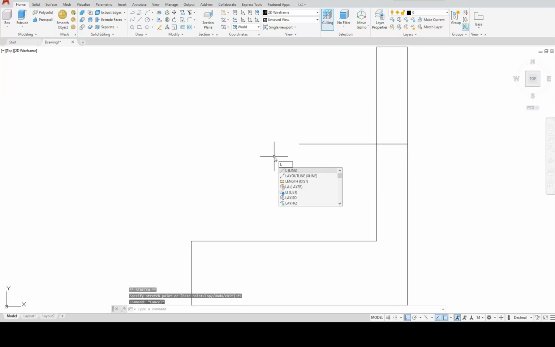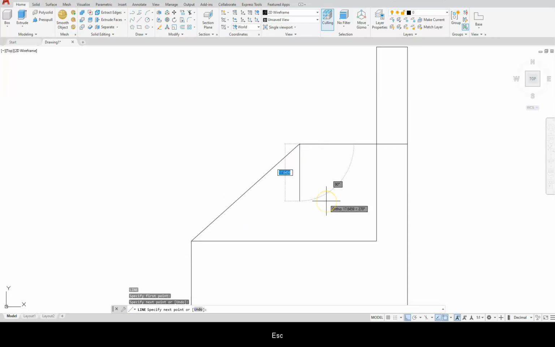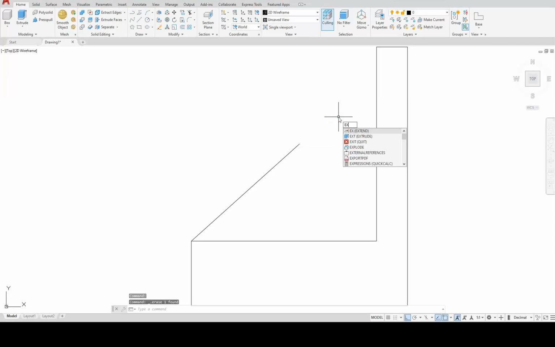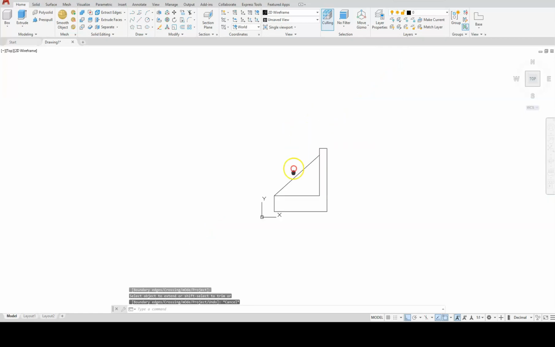Line, enter, endpoint to this endpoint, escape. Delete this line. Extend. EX, enter. Select this line. Escape. Zoom out.